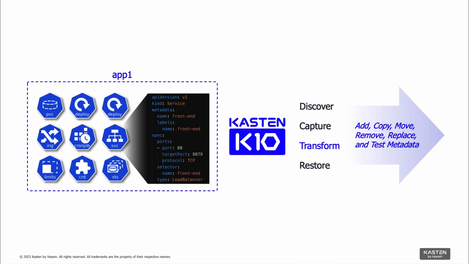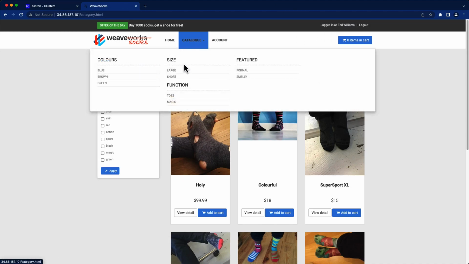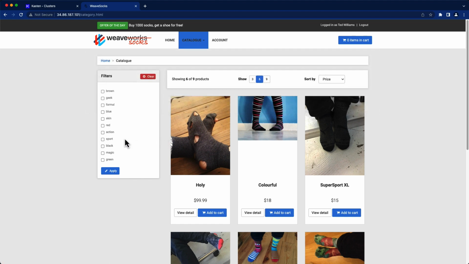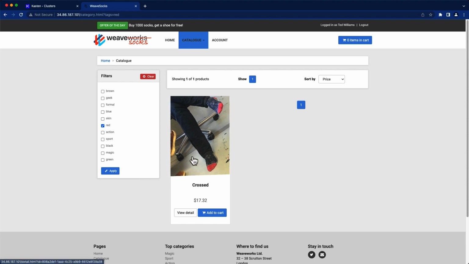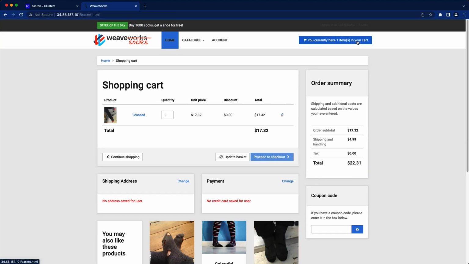today, disaster recovery. In my environment, I have a stateful e-commerce app, the Sock Shop, already deployed to my on-premises Kubernetes cluster. You can see I'm logged in as a user, Ted Williams, and for the sake of populating one of our databases with some meaningful data, I'll add some red socks to my cart.